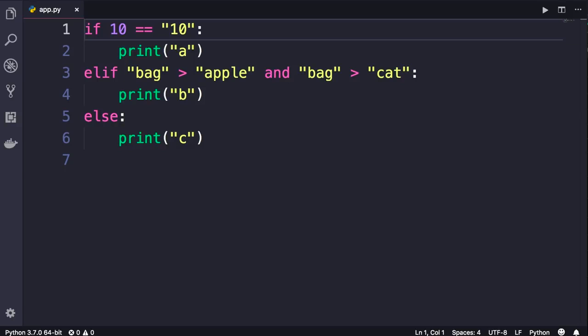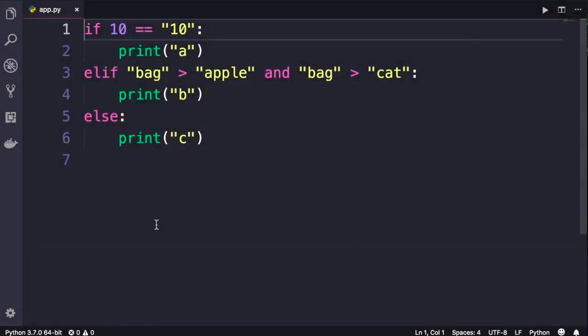All right, here's a little quiz for you. I want you to pause the video and think about this quiz for 10 to 20 seconds. What do you think we'll see on the terminal when we run this program? So pause the video, figure out the answer. When you're ready, come back, continue watching. All right, let's see what happens when we run this program.